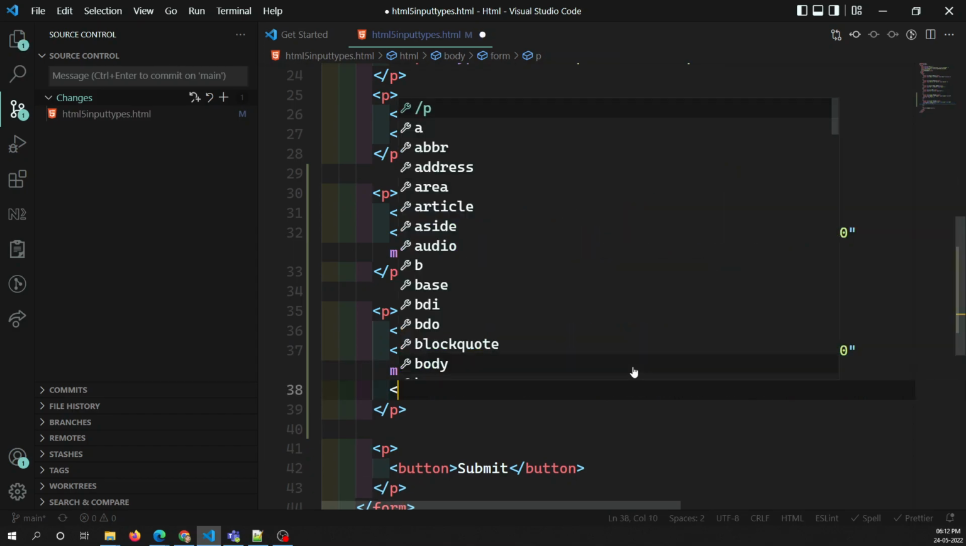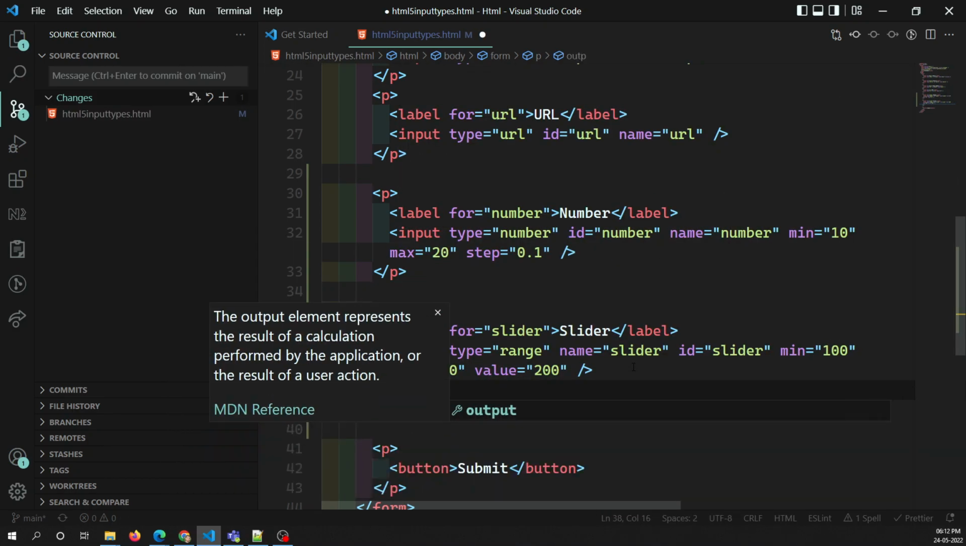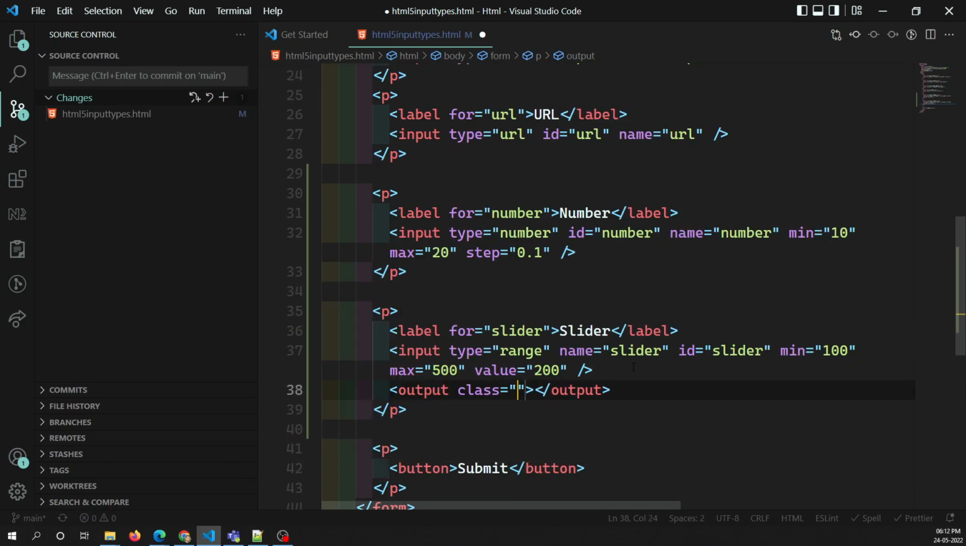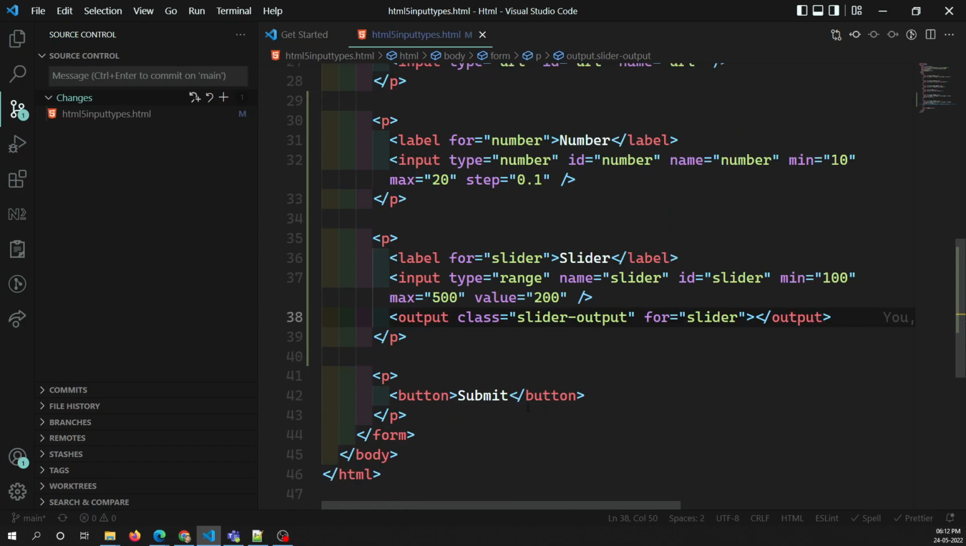I'll try to show you. So here I am adding something like output. The class is equal to, I will try to keep it as slider output, and here I can use for is equal to slider, so that when the user clicks on that output, it will go to that range.